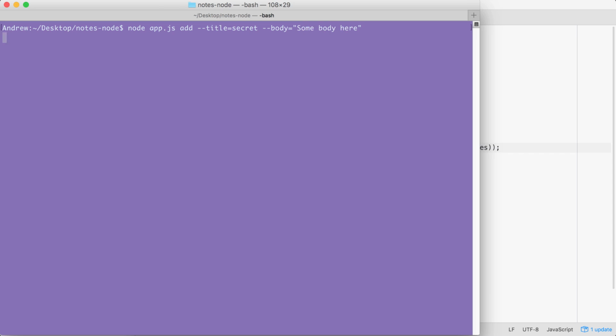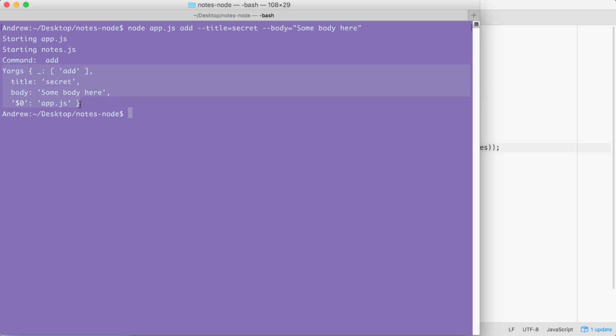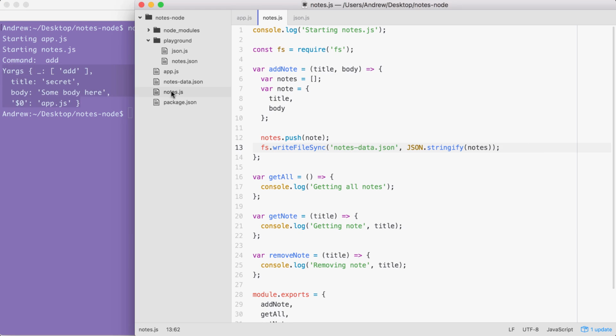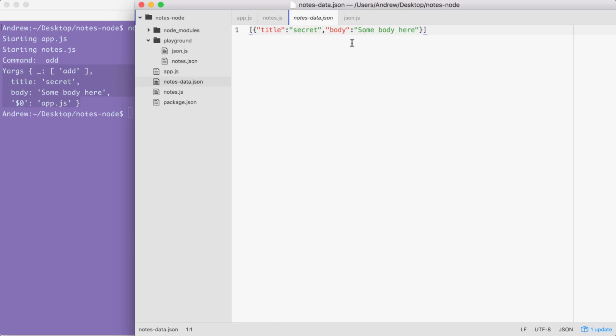Excellent. Now, when we run this command from the terminal, we're going to see what we'd expect. A couple of the console commands we added. We see the command add was executed, and we have our yargs arguments right here. Everything looks great. The title and the body do show up. Back inside of Atom, we also see we have a new notes-data.json file. And right here, we have our note with the title secret and the body some body here. And this is fantastic. This is the first step in wiring up that addNote function.